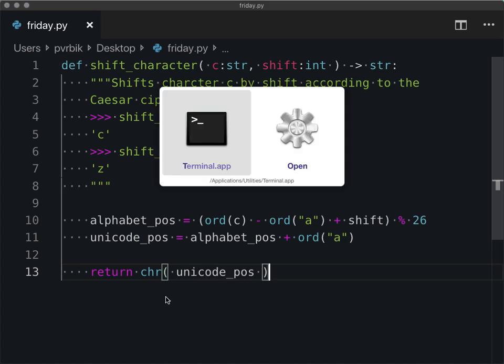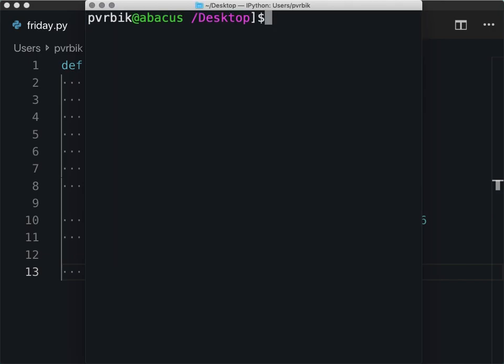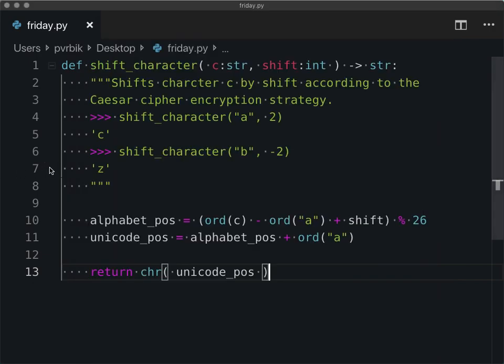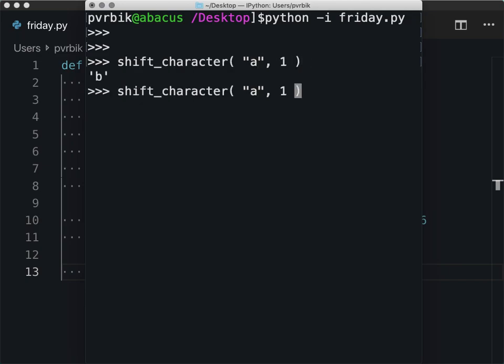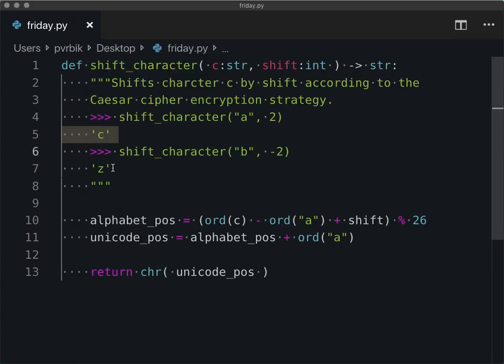So the Unicode position is the alphabet position plus the ordinal of A, right? And then I should just be able to return the character that's at this Unicode position. Okay, so let's cross our fingers and give this a test. So what did I call this? Shift character? So I have shift character A by 1, B. Shift character A by 3, D. Shift character B by -7, U. Perfect, I assume. So now that we have shift character, I have 10 minutes to do encrypt Caesar.